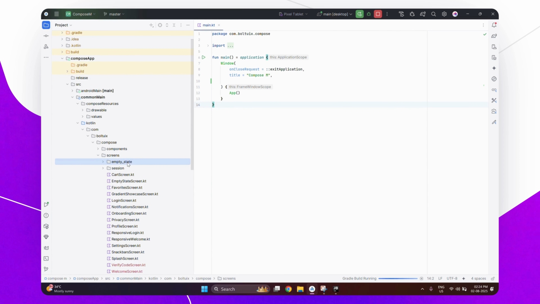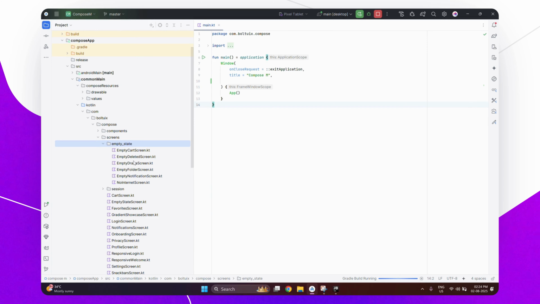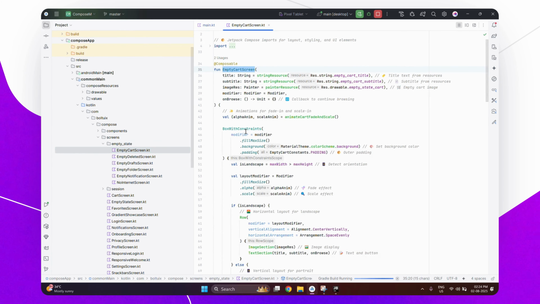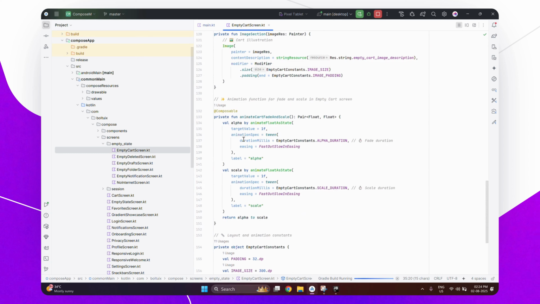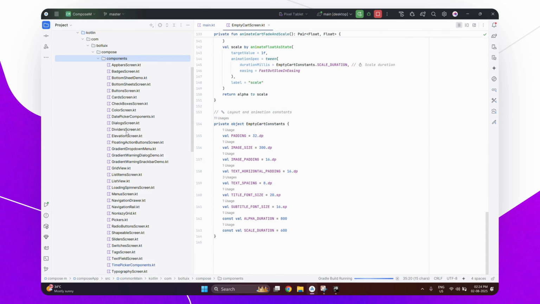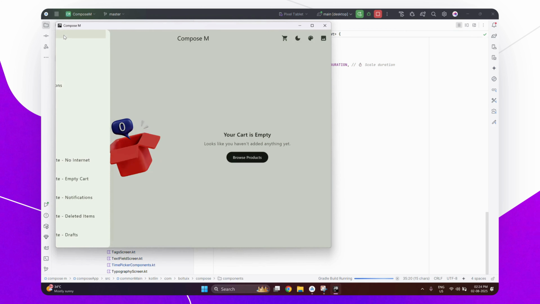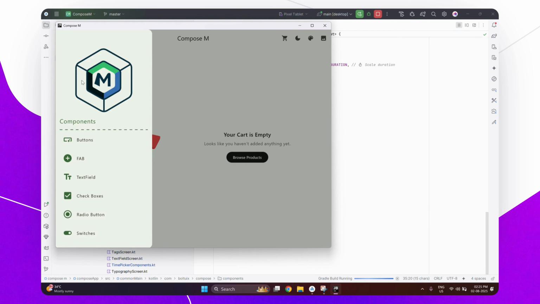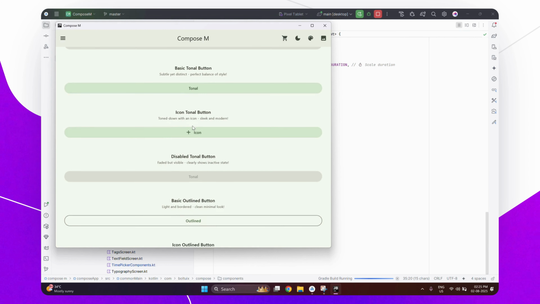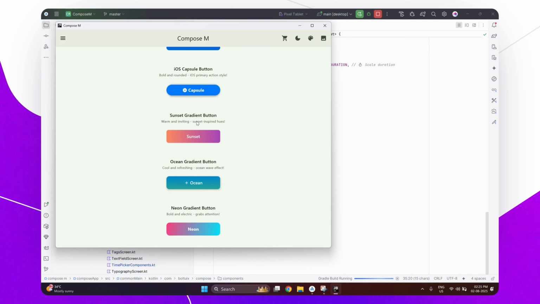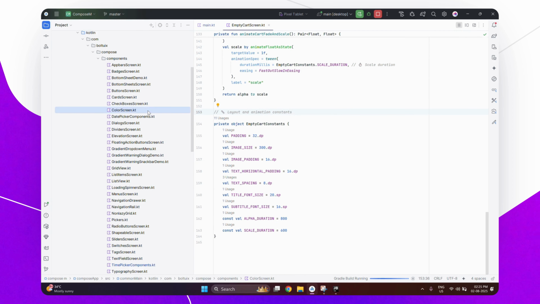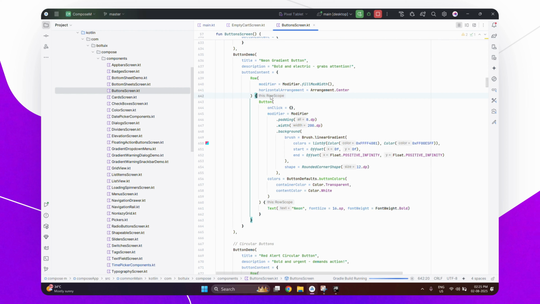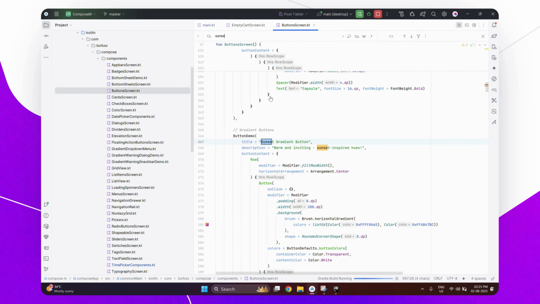Inside the Components folder, you'll find pages dedicated to each type of UI element, like buttons, cards, chips, text fields, and more. Each page displays multiple variants with different styles, for example, elevated buttons, filled buttons, outlined buttons, and even gradient buttons. If you want to use a specific one, let's say, the sunset gradient button, you can simply search for the word sunset in that file, using Ctrl+F. Once you locate it, just copy and paste the code into your own screen or component.